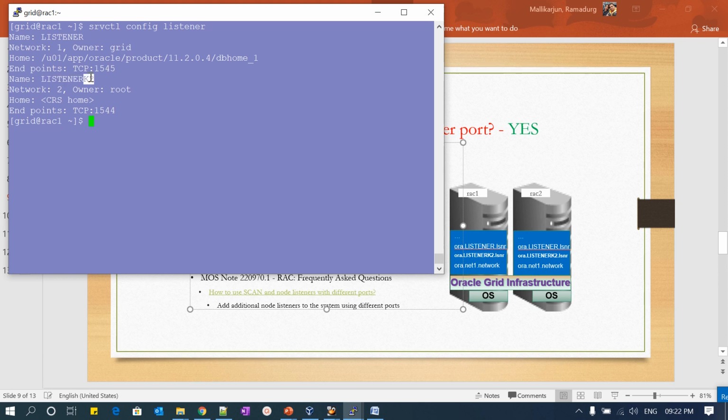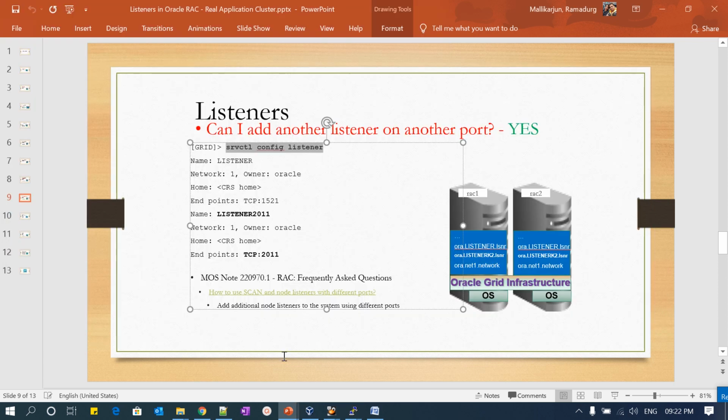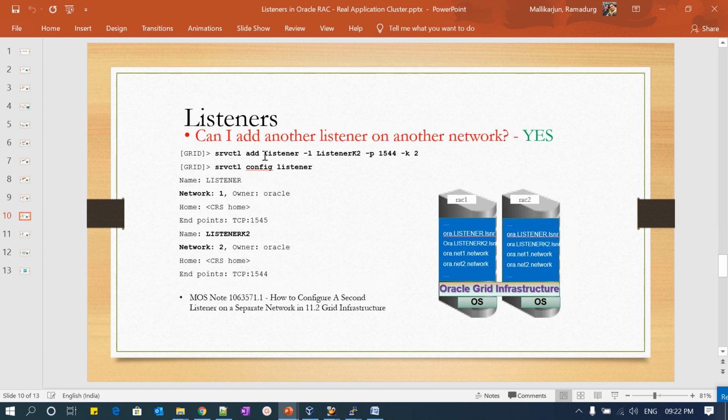I introduced K here. K means I wanted to install the new listener on a new port in a new network. That is the reason I mentioned K2 here. If you see here, the network is network 2. I'll show you that. I'll just go to the next slide. I mentioned the new network in the command. This is the command: srvctl add listener -k 2 -p 1544, where K2 is the new network I have added here.